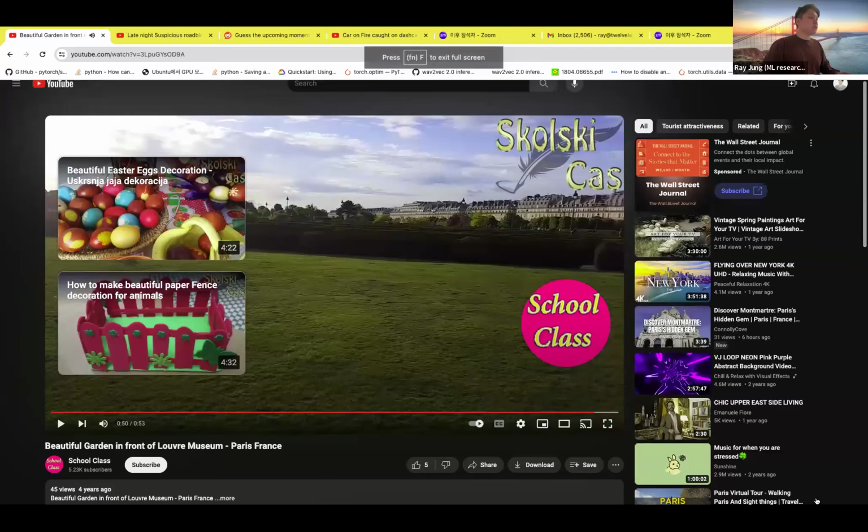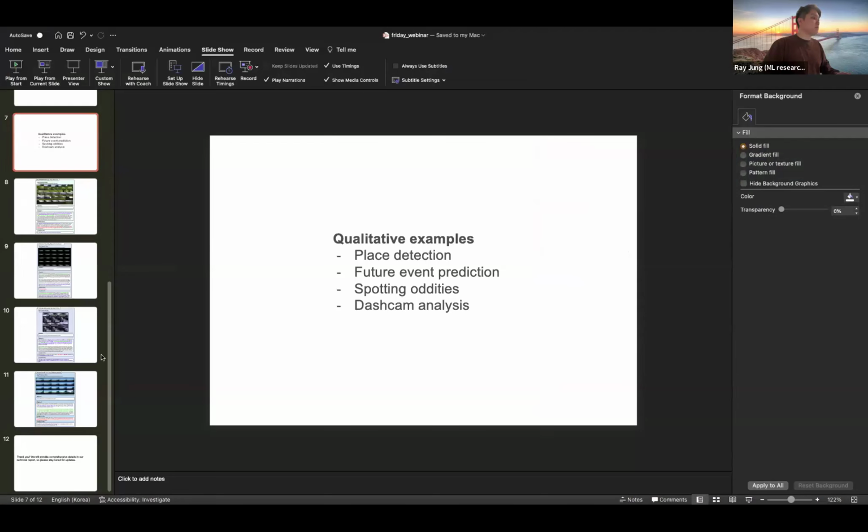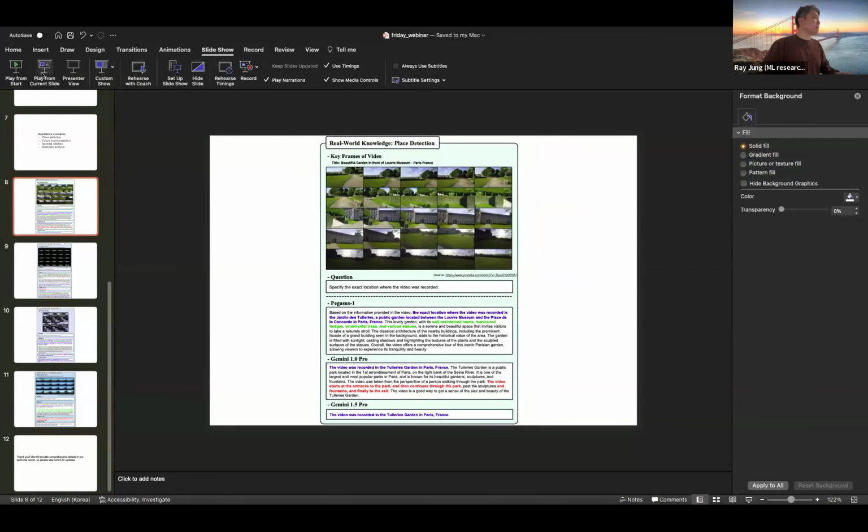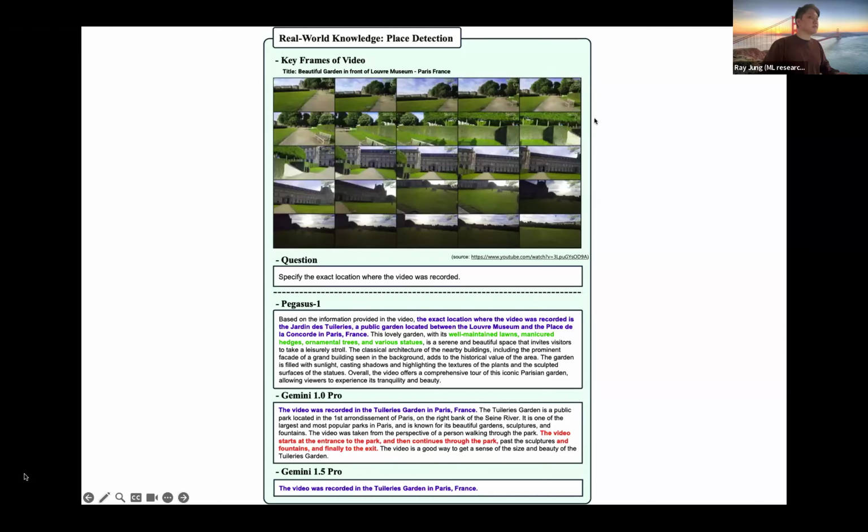So given this video and this question, specify the exact location where the video was taken, Pegasus correctly recognizes that the video was taken in Tuileries Garden, a public garden located between Louvre Museum and Place de la Concorde, and it captures core visual information to get to the answer. For example, well-maintained lawns, manicured hedges, ornamental trees, and various statues.